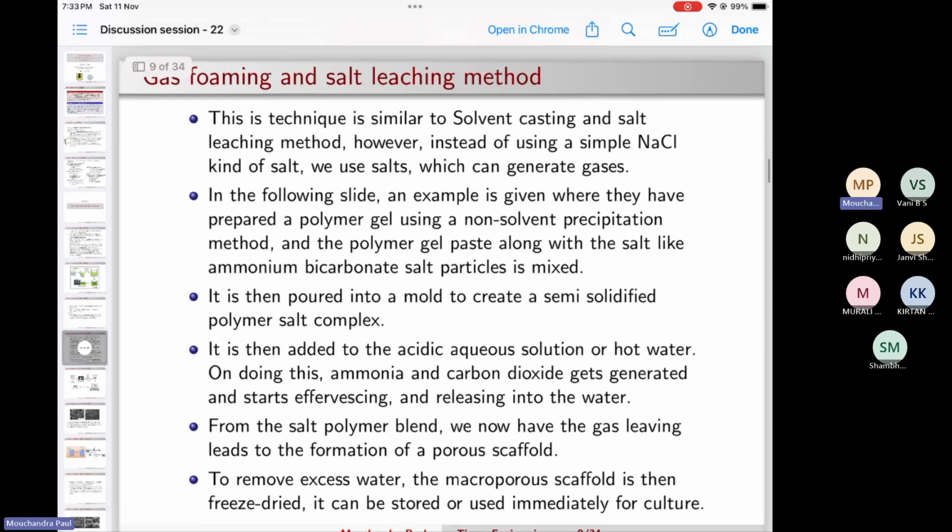Now the next technique is gas foaming and salt leaching. So this is very similar to the technique that we have just discussed. Simply what we are doing here, we are replacing the salt. We are not going to use a simple salt like NaCl. Rather, we are going to use a salt that can generate gas at a defined condition.